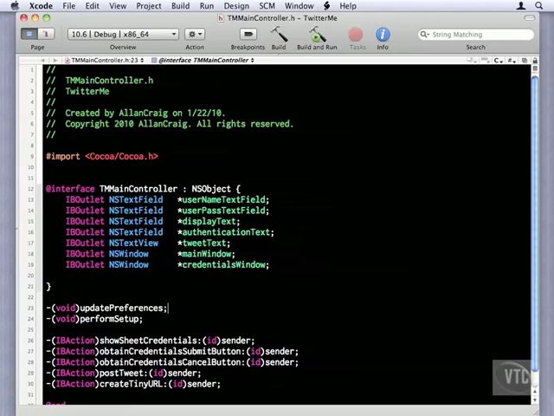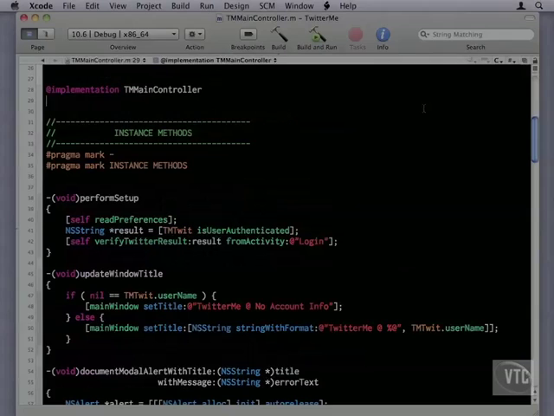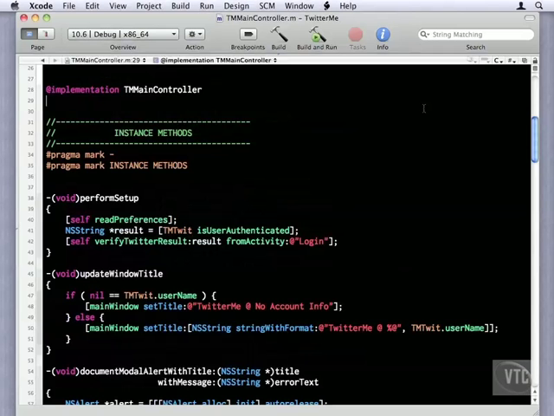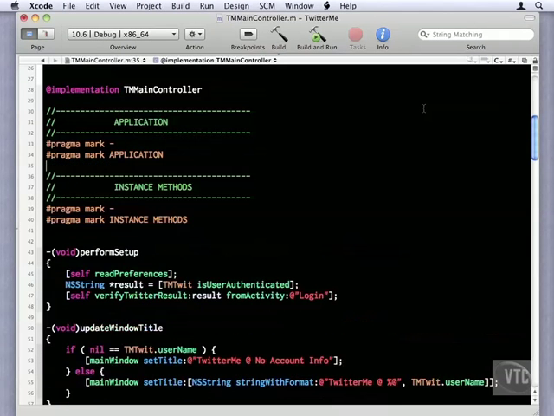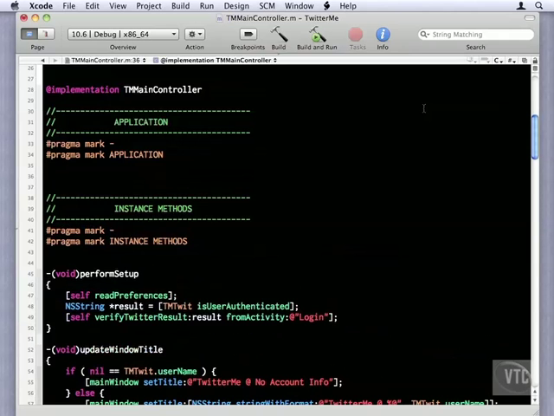To receive the NSTextDidChangeNotification, we need to inform the Notification Center that we want to be listed as an observer. We do this with an addObserver:selector:name:object: method. The best place to put this is in the awakeFromNib method. I'll add a pragma mark for the application methods. We'll add the awakeFromNib method.